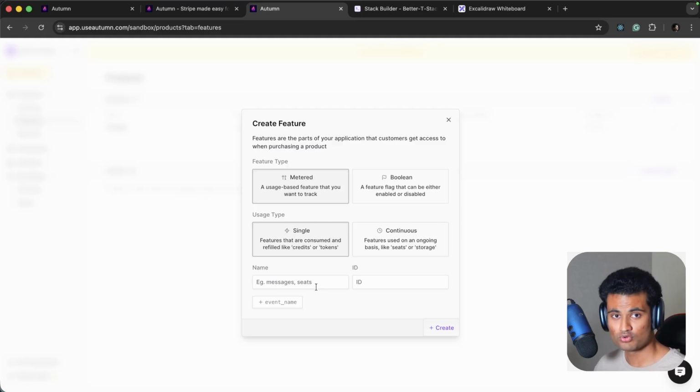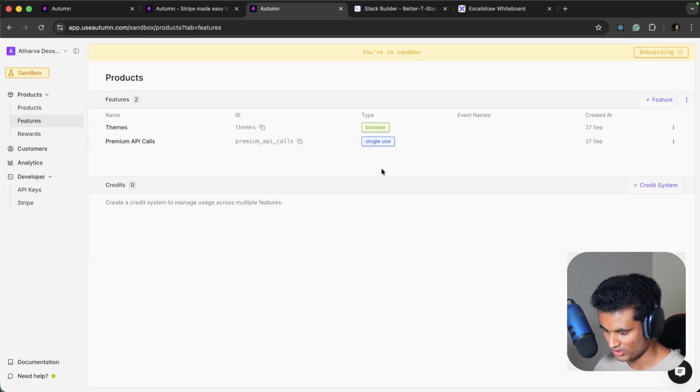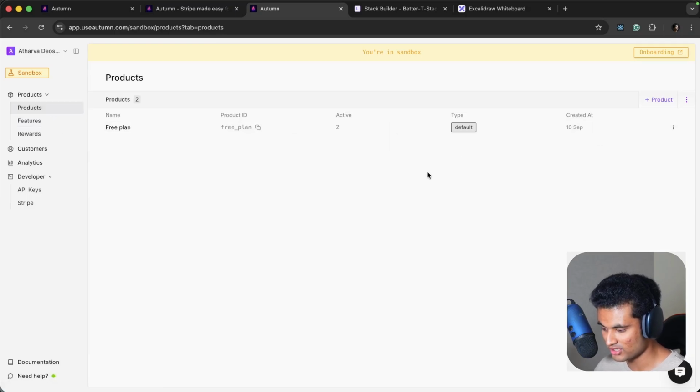For continuous, we can take an example of Google Drive. It can still ask for subscription fees, but it won't increase that every single month for you, right? It's going to be the same. You're just paying to maintain that storage. So in single, you can have something like API calls. I'm going to say premium API calls, and it automatically creates an ID for you, and I'm going to create. Now notice that we haven't yet priced this. These are just features, and we can now go ahead into products and actually start doing that.